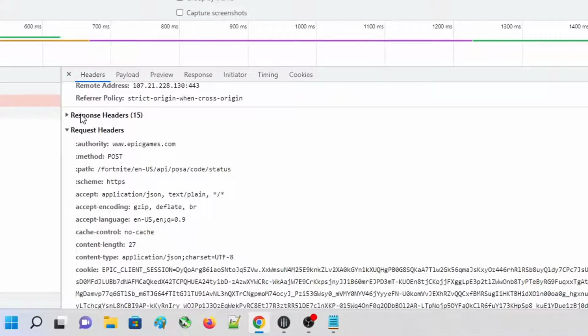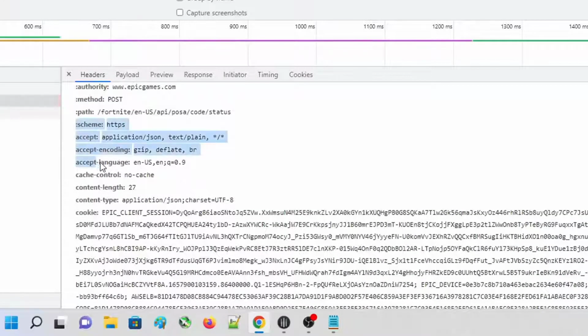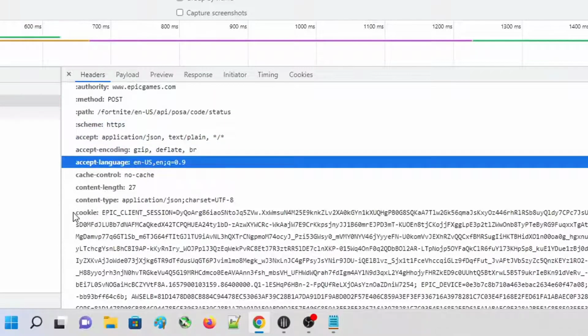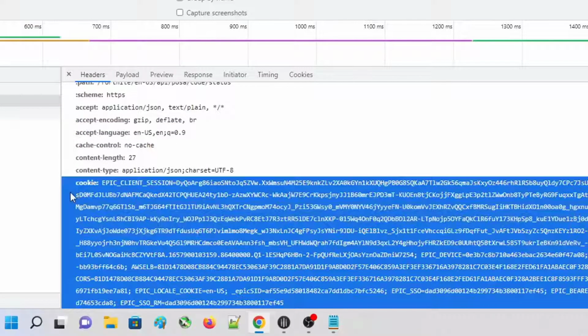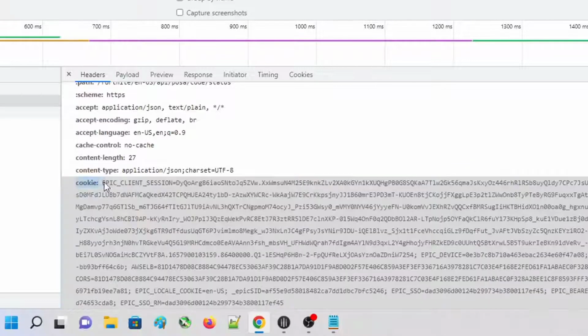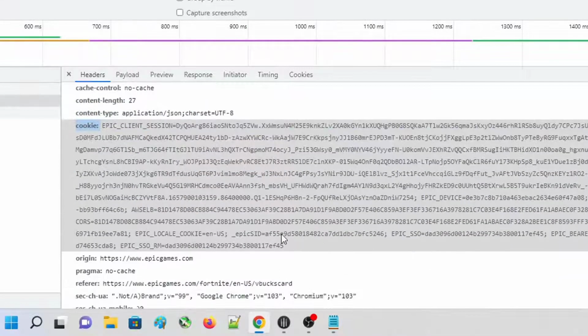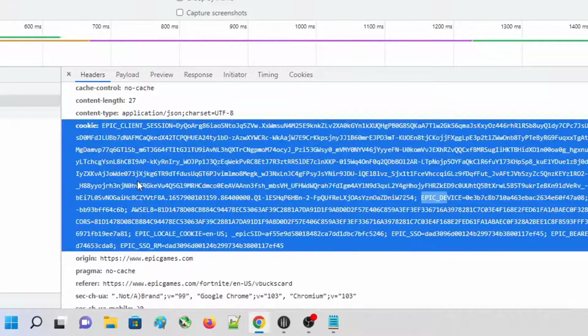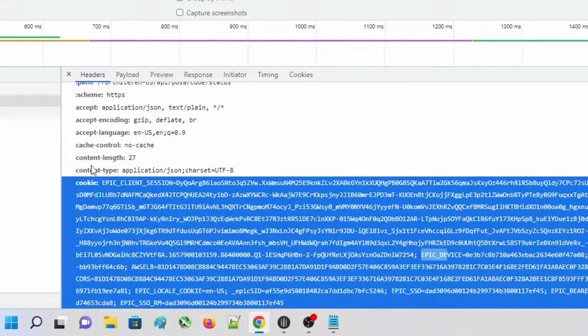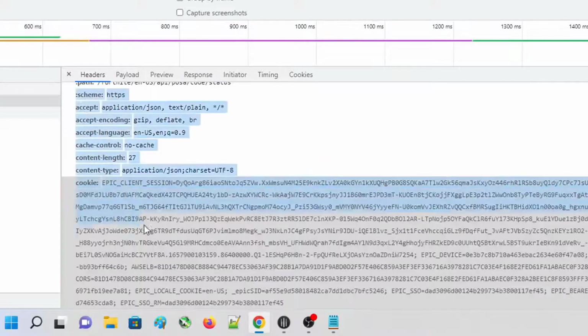Next, I'm gonna leave the response headers, but I'm gonna take the request headers and copy all of them, including the cookies as well. Because in the cookie response headers, we have a token ID, so you'll have to copy that token as well, and the epic device. Otherwise, this thing that you're trying to create will not work.